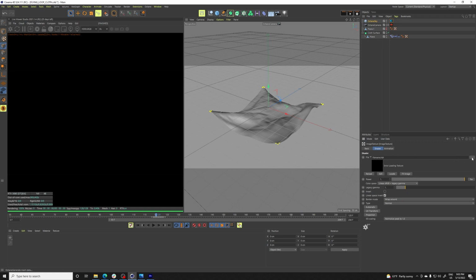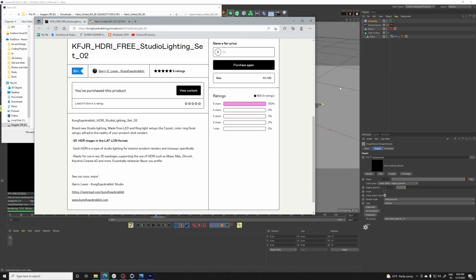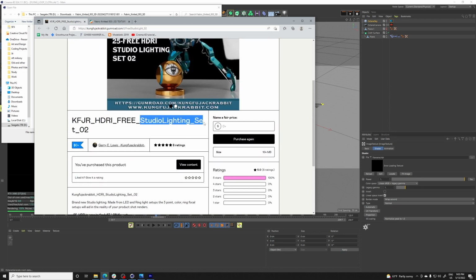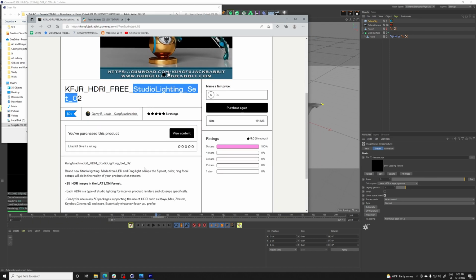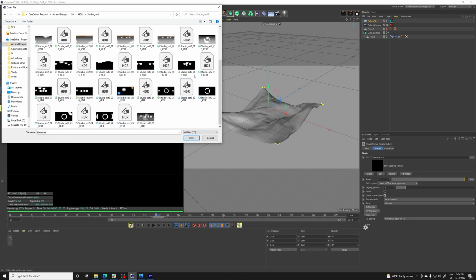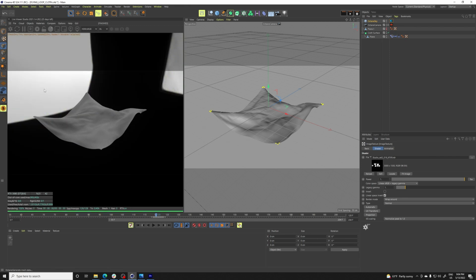Okay, so we're gonna use HDRIs from this guy, Kung Fu Jackrabbit, and we're gonna use his studio lighting set. It's available for free on Gumroad, so you can find the link in the description and you can download it, so you can follow this tutorial with the exact same HDRI. So here is the set of HDRIs, and I'm gonna use this number 18. Yes, you need to use the HDR, not the JPEG. I've made that mistake before. So let's plug in the HDR, and we have our beautiful HDR right here.